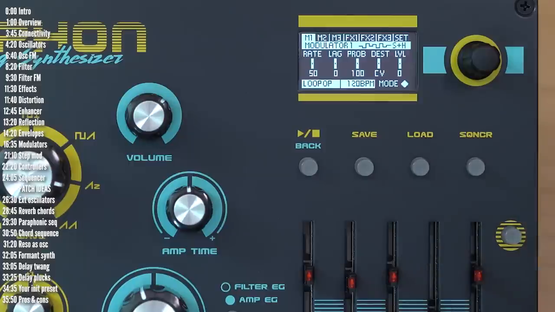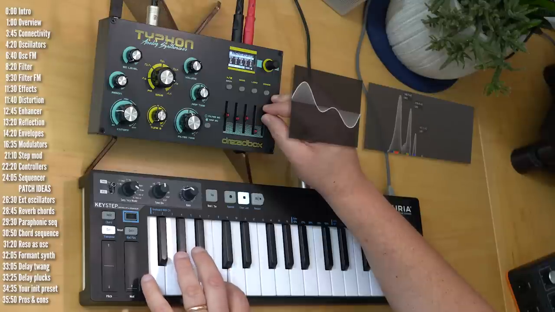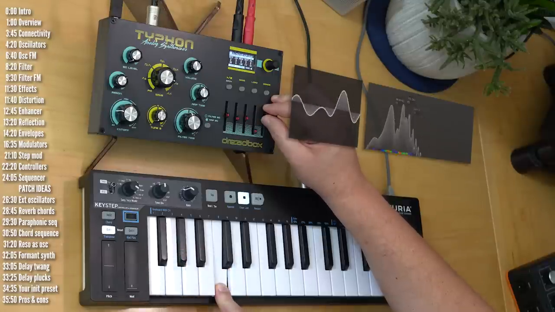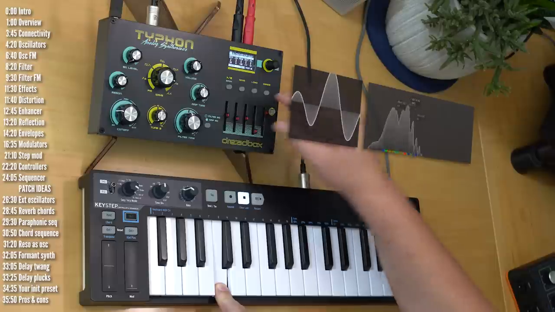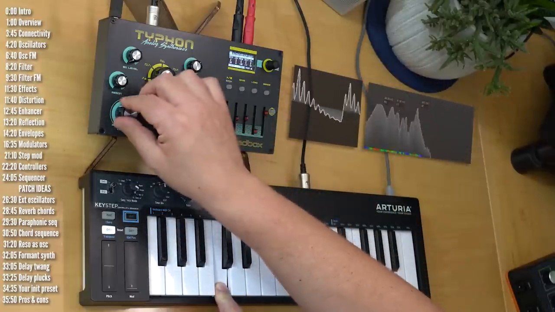Anyway, let's demonstrate this on pitch. So if I was to increase the mod depth of this sample and hold LFO, a random LFO, this sounds like your average random pitch LFO.